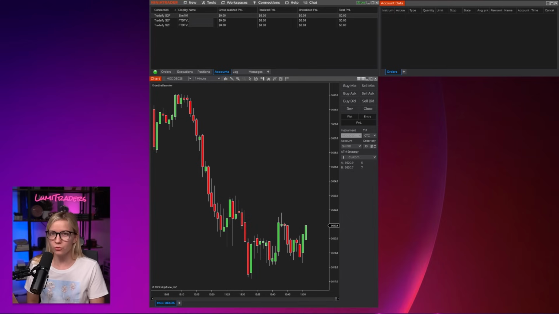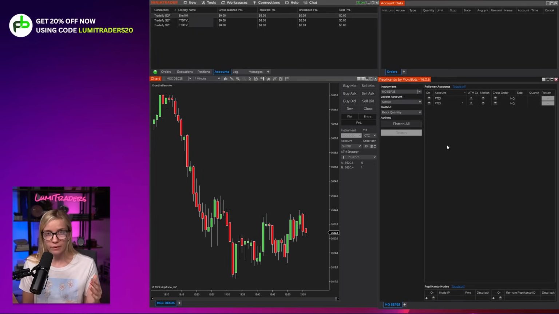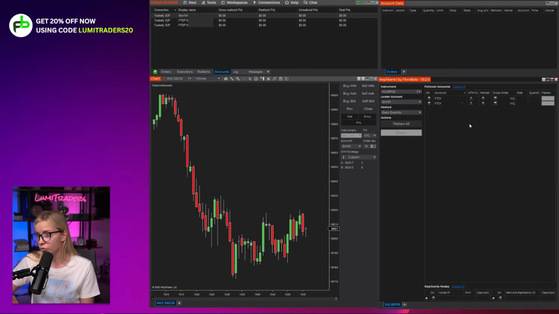So right now we are going to execute not only on one account, but on lots of accounts that we have. First, guys, I would like to start with the NinjaTrader copier Replikanto. It's not a free copier. I paid a lifetime fee for this, but honestly, it's worth its money. In order to activate this, you need to click New, scroll down, find Flowbots, Replikanto, and it's going to give you this window.